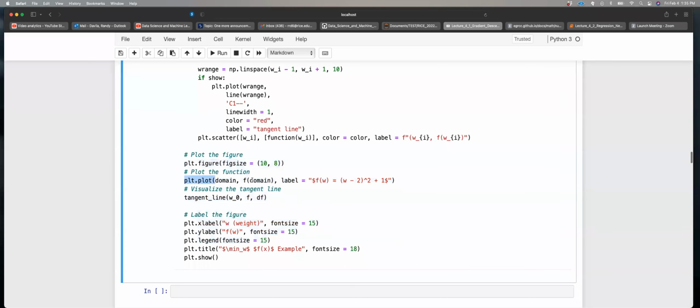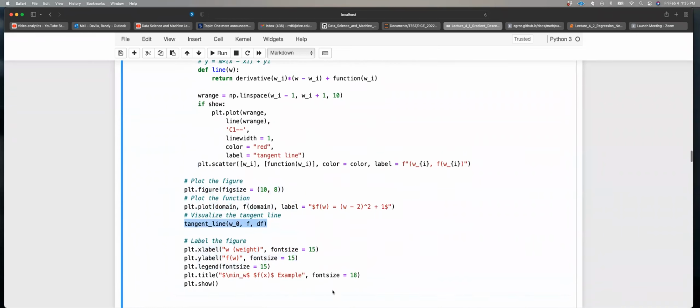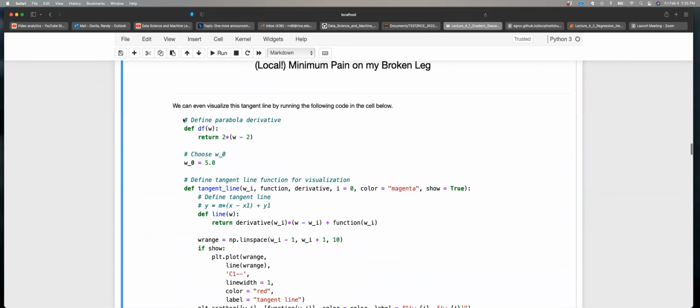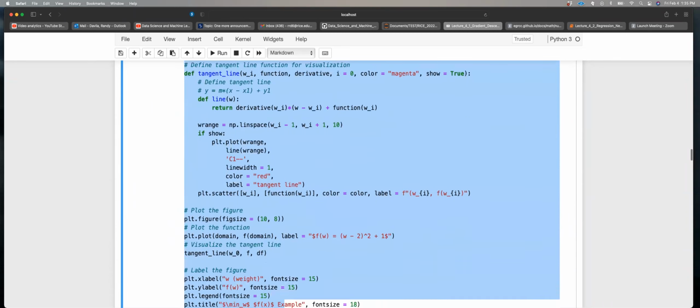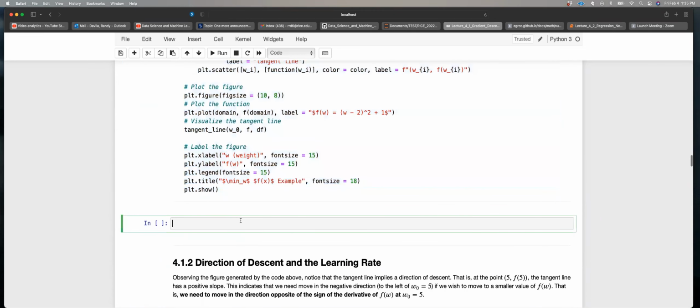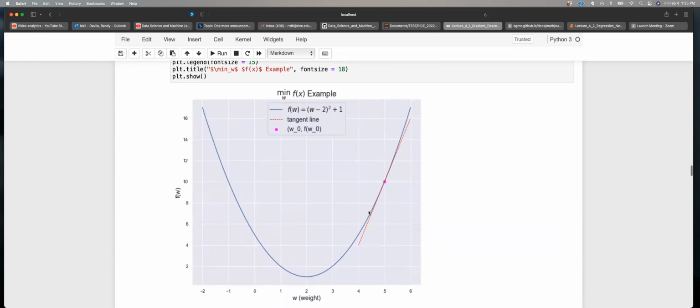Make my figsize, I plot my function, I call my tangent line function to do the stuff that I just talked about, and then give my labels. So let's go ahead and copy all this code here, and then run it, and you'll see the nice looking tangent line. All right, so there's my tangent line.